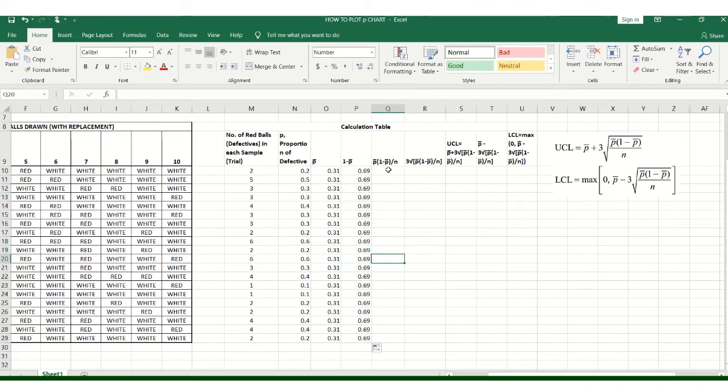Now, for finding this term in the formula, P dash times 1 minus P dash upon n, I will first take the product of the P dash and 1 minus P dash, and then I have to divide it by n. In our case n is 10, because we are drawing 10 balls at a time.